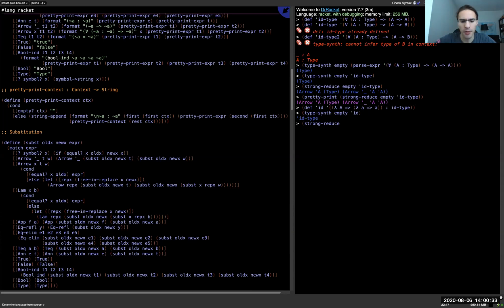And then if I strong reduce, this means perform computation on this symbol. It'll expand it to the definition of what ID is, the lambda term: lambda A, capital A, lambda A dot A. And then if I, for example, pretty print that, it'll format as expected.